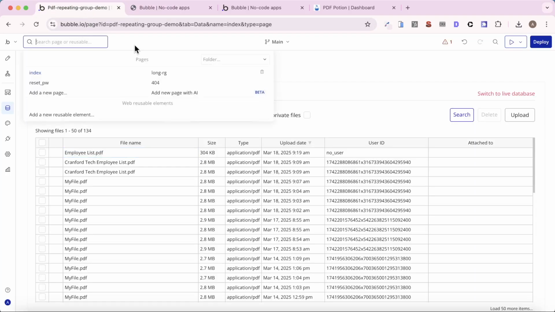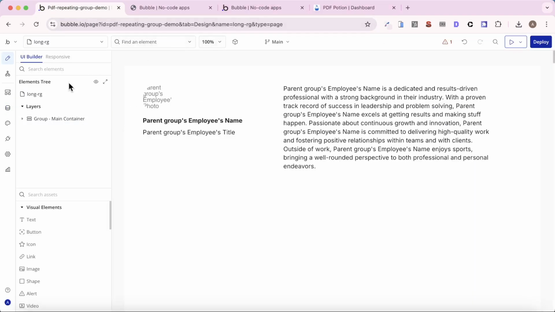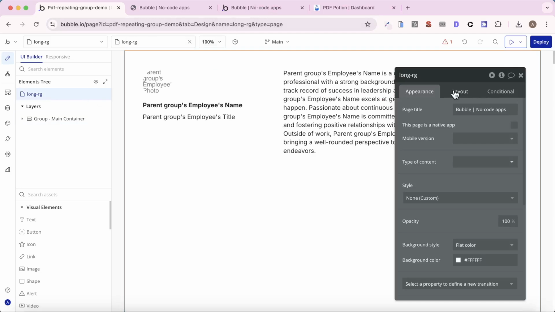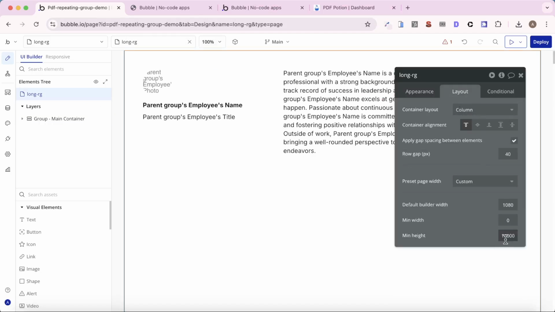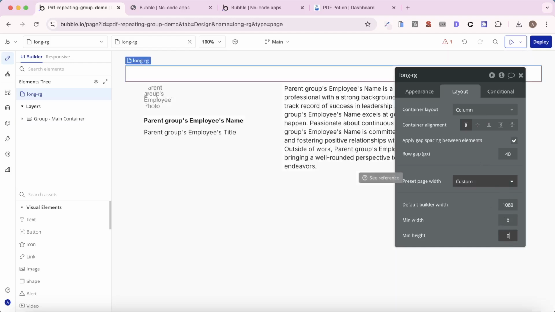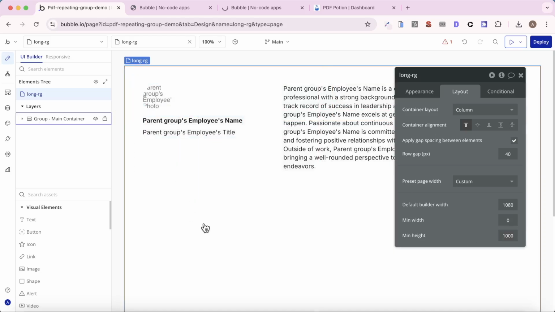So first of all, maybe getting rid of the blank pages at the end. That's really simple. All we need to do is go to the long RG page. I click on long RG. And you can see at the moment the layout, I have a min height of 14,000 pixels, which is totally unnecessary. So I'm going to delete that. And now you'll see that it's really short, which maybe we don't want. So let's just put a min height of 1,000 on it for kind of UI purposes here. But now we should not have those blank pages at the end.